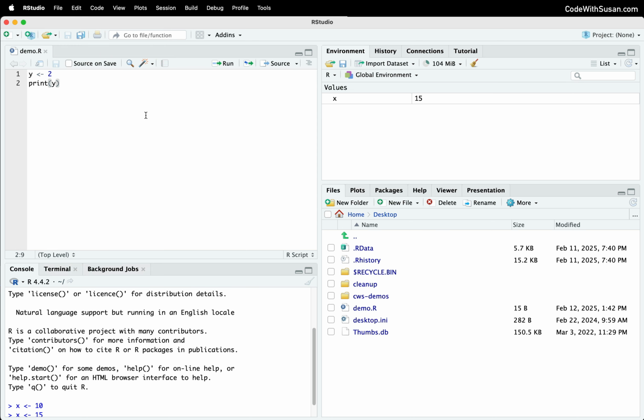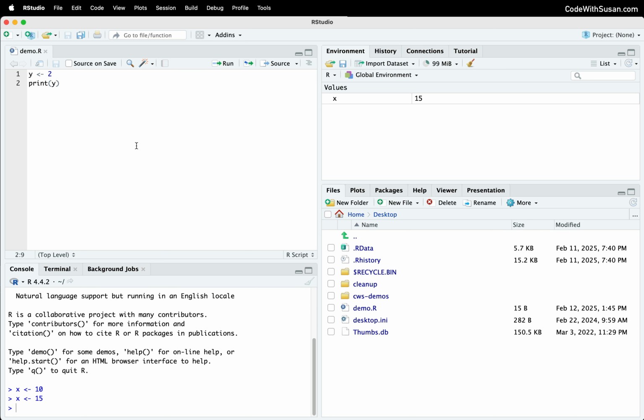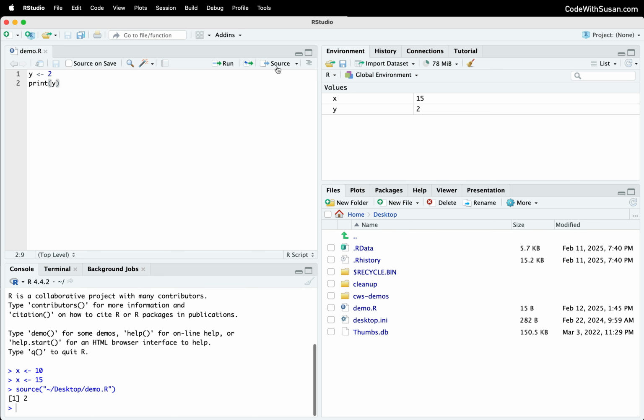So now that this file is saved, let's talk about running it. We have two options. Option number one is we can run individual lines or commands at a time. Option number two is we could source or run the entire file, so every command will get executed. Let's look at the latter approach first. I want to run this entire file, and to do that, I'm going to click the source button.